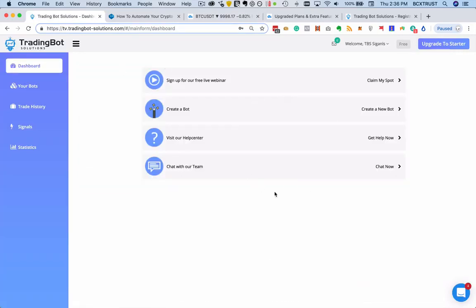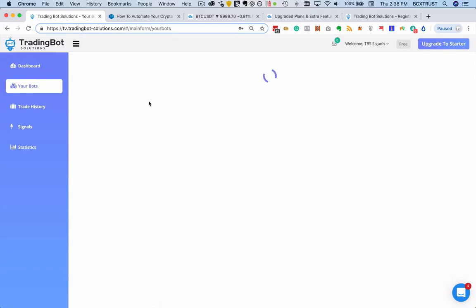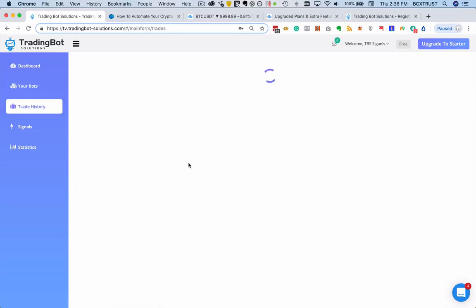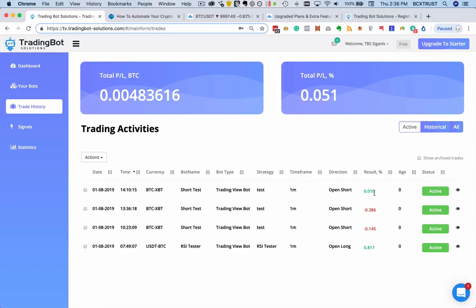So the dashboard you saw already, your bots, you have a list of all your bots. You have a trade history where you see all the open trades, and also you can switch to historical trades. So these are all the open trades that are running in the moment. We have 2 bots that are making a profit in the moment, 2 bots that are making a loss. So you can set up short and long trades to balance.